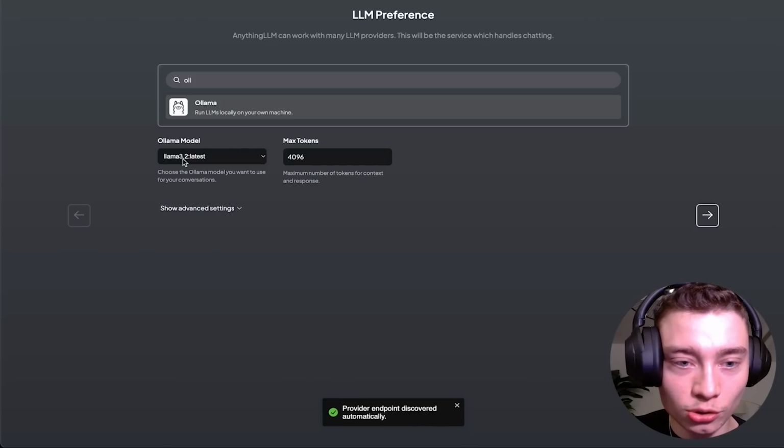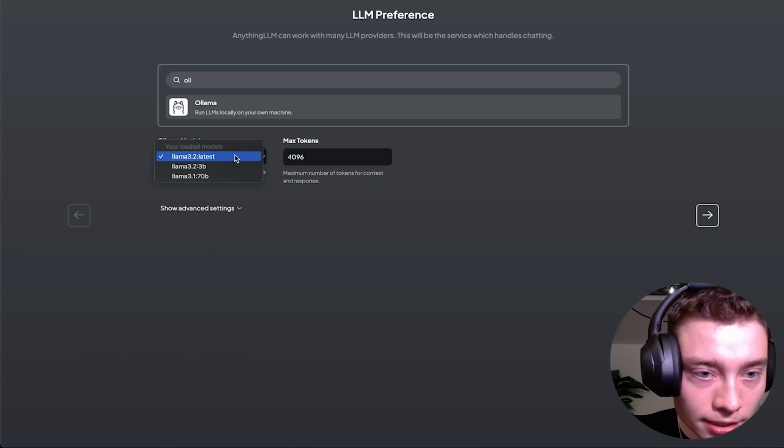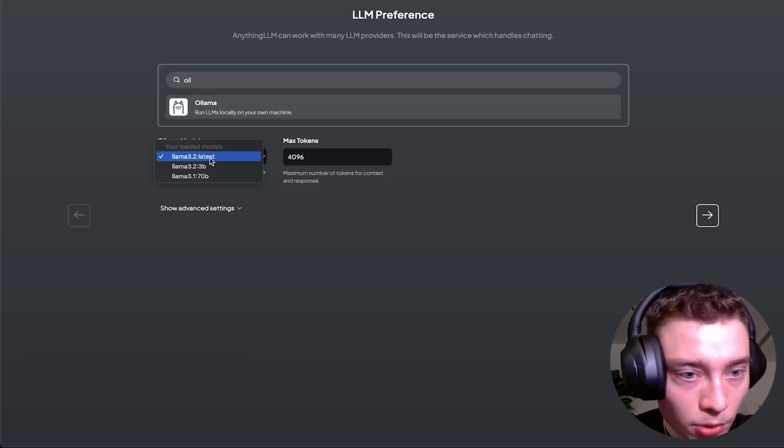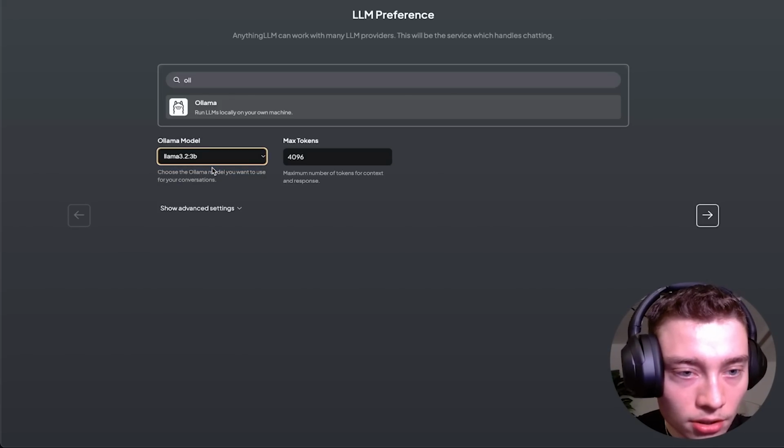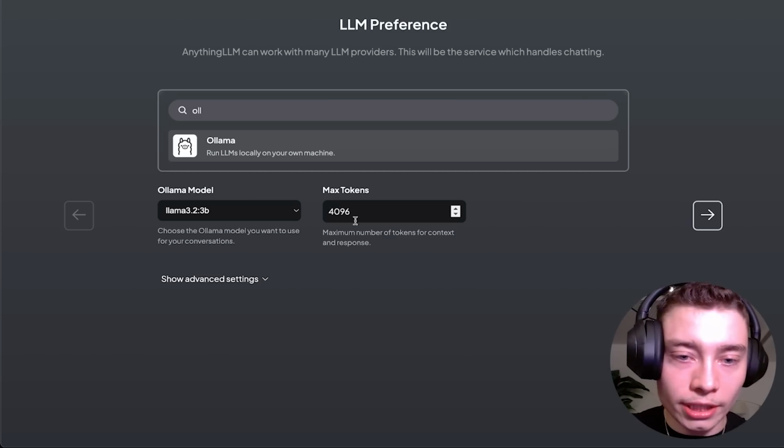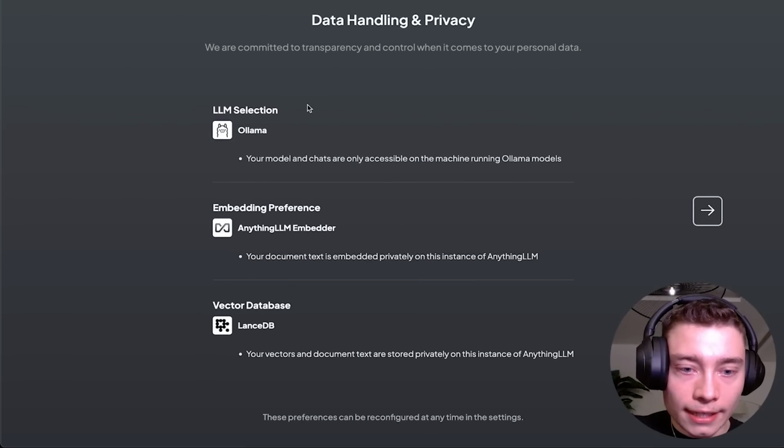It already defaults to Llama 3.2. That's amazing. And we want to be using Llama 3.2 3 billion. Okay, yes, that's what we want to use. Max tokens, we can leave as is. Click on next. Okay, data handling and privacy.